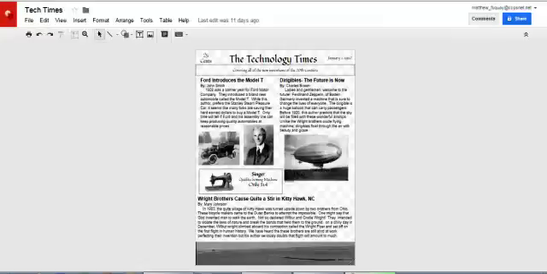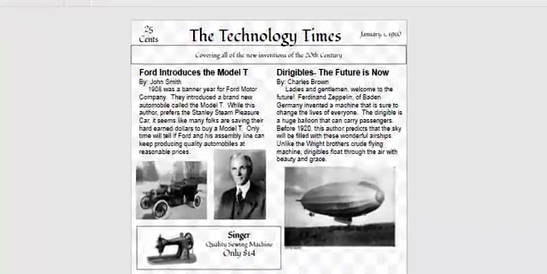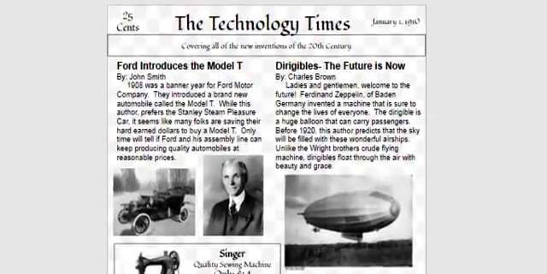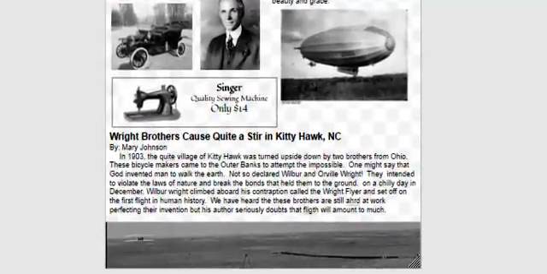Here's an example of a student-created newspaper. The size is 8.5 by 11, so it'll print nicely, and students have a lot of different tools they can use. They can easily insert images, shapes, text, and format it however they see fit.